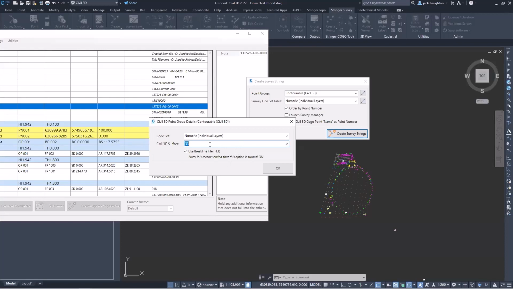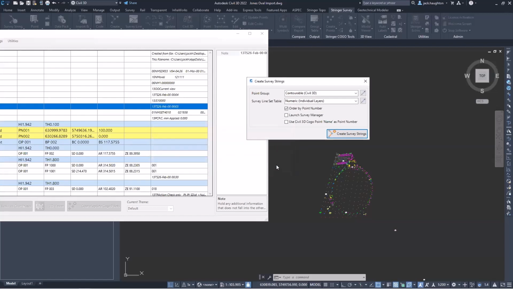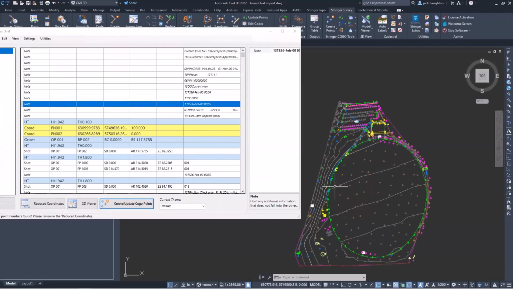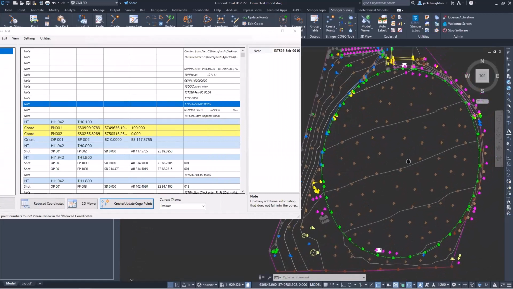I also highly recommend having the breakline file, the FLT file, ticked on. This is a major speed increase. If you do not have this ticked on, each of your breaklines is going to be formed independently. With the FLT file turned on, all of these are condensed down into one breakline file. This can be changed as you wish, however. So I'm going to go yes, and it's going to go through and create all of my line work. And because I've asked it to apply it to a surface, it's already created the surface in the background.